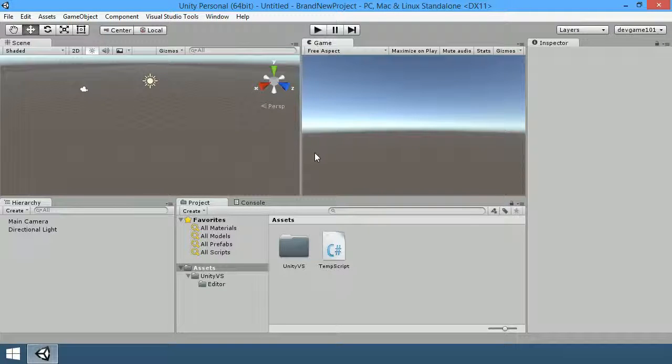Okay, so here we are, have Unity 3D open. We're going to be talking about this guy right here, the project window. Remember, when we created this project, we actually installed Unity VS. So if you're on a Mac or you didn't go through the steps of actually installing Visual Studio and the Visual Studio 2013 tools for Unity, then you won't necessarily have this folder or this plugin.